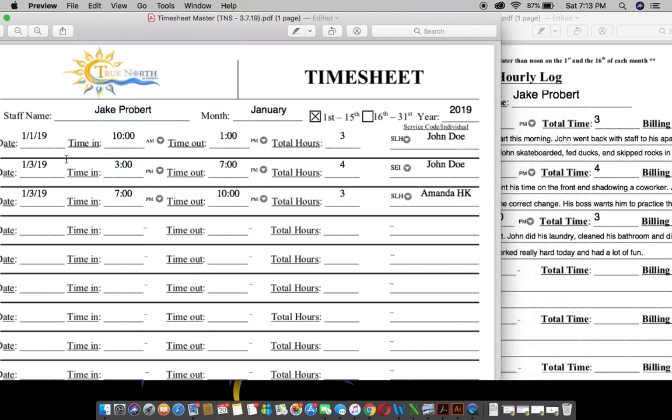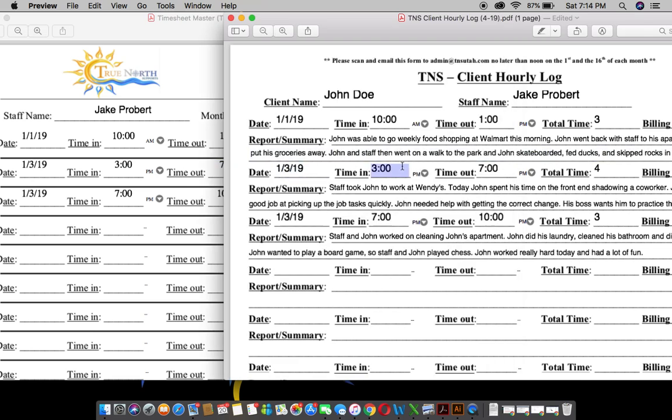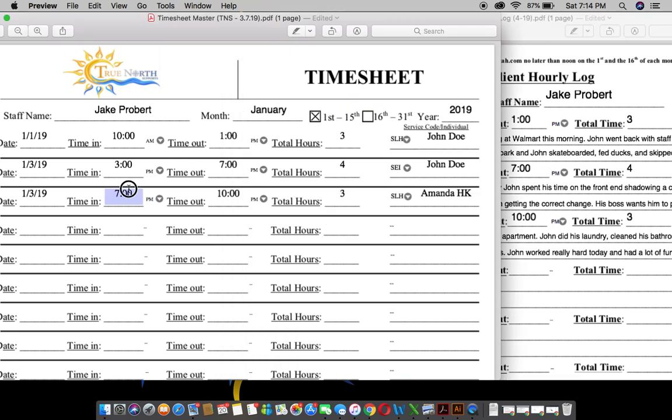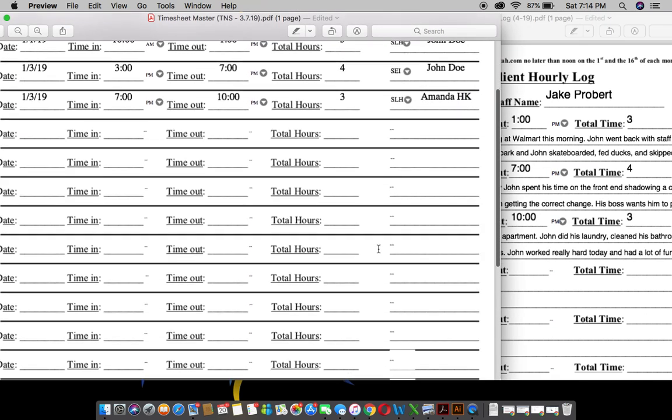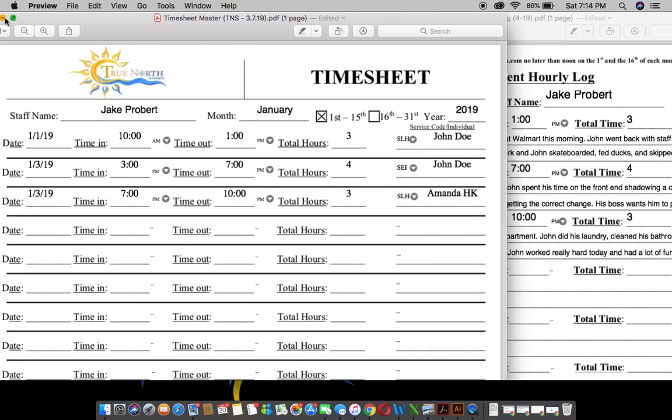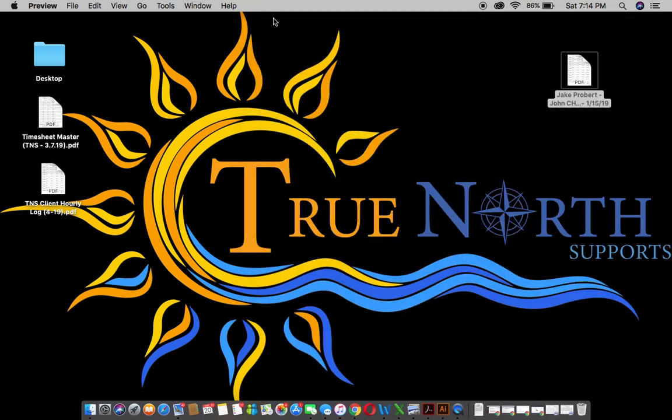So I've got 1/3, 3 to 7, 4 hours SEI, 1/3, 3 to 7 for 4 hours, and that is SEI. And then just keep going. I keep going through the shifts and make sure they are all the same. If you do it all at once, then it's harder. But if you keep track of your timesheet and your client hourly logs after each shift, it's actually a lot easier to keep up on it and to make sure that you get it right the first time.